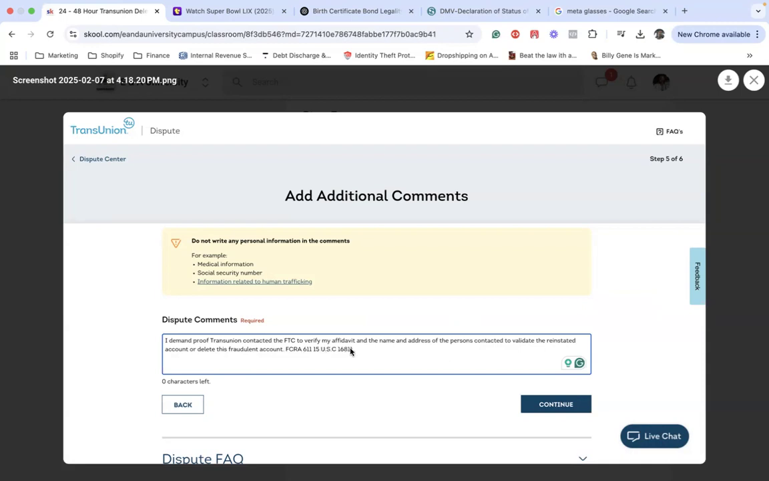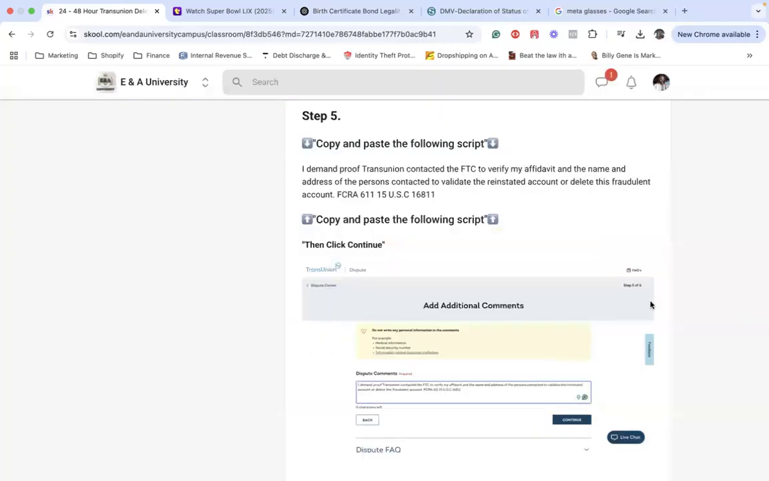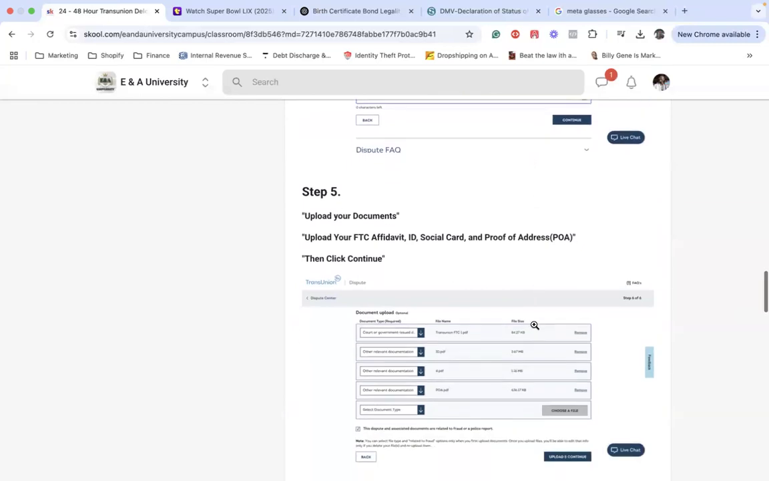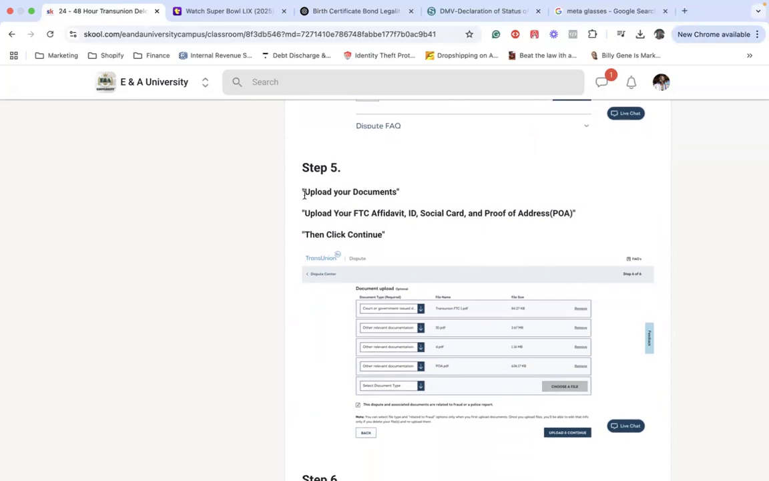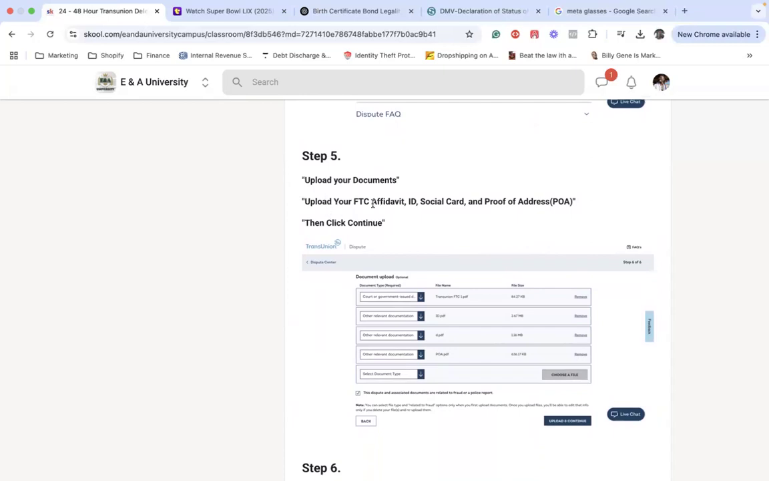And this law right here specifically enforces their method of verification or investigation. So how did they go about verifying this stuff to then be able to put it back, right? And from what I'm going to be showing you later, 100% of the time, they don't actually provide any proof. So what do they end up doing in turn? Deleting it, right? So the next step is uploading your documents.